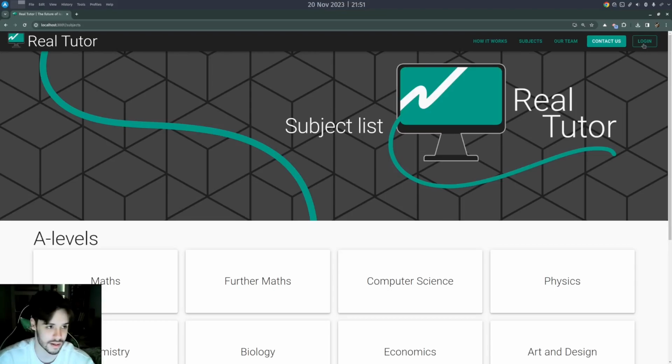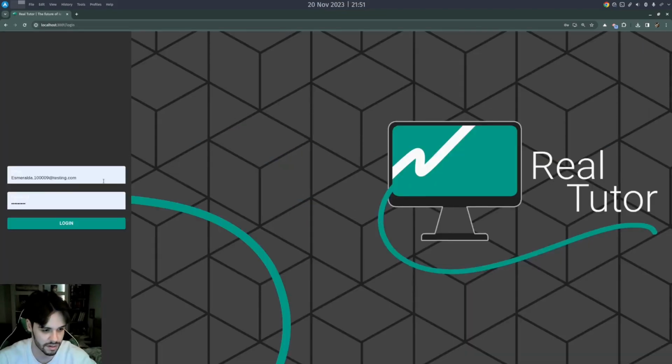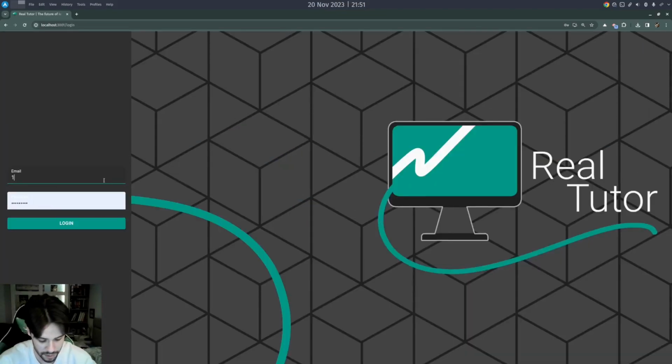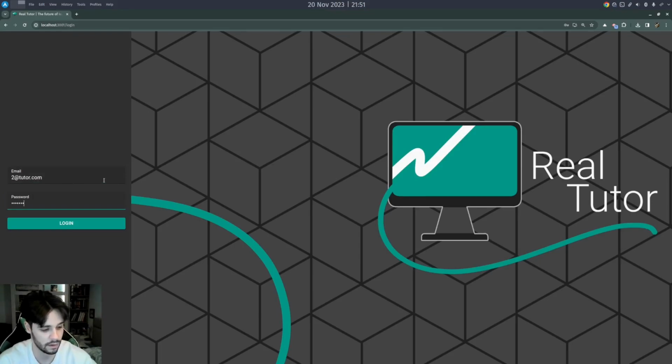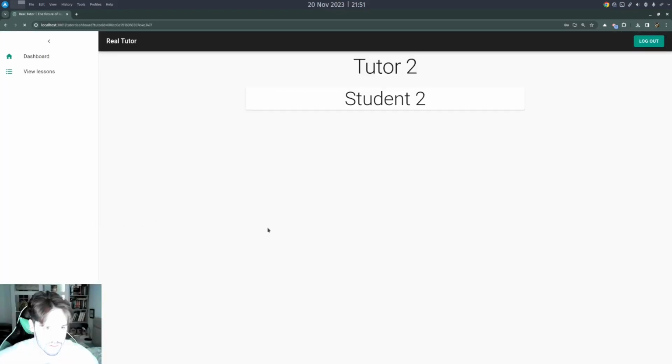So what I'll do is I'll show you the cool stuff, which is the portal. So I'm going to log in as a tutor. And the way the system works is you have tutor and student accounts, and the tutor controls the student, and the student can only see their sort of lessons. So if I press login here, we see a dashboard.